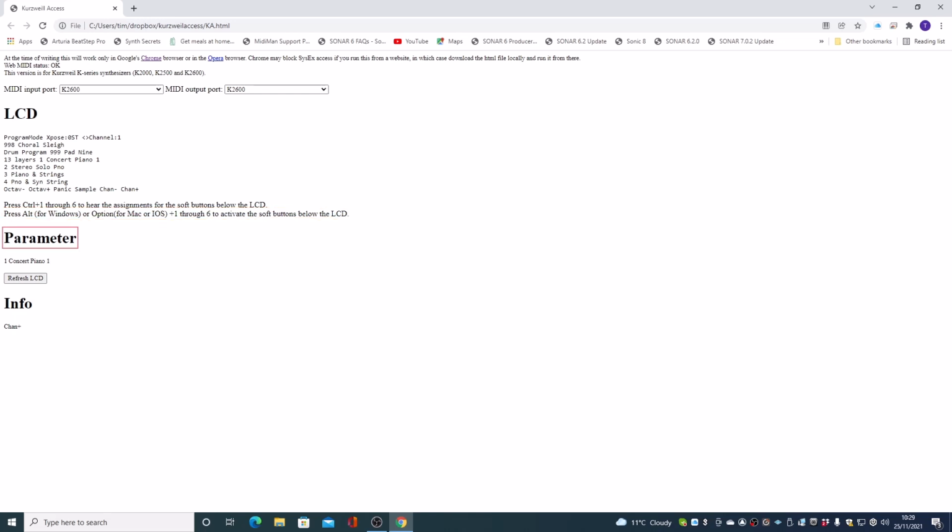Heading level 1 parameter. 1 concert piano 1. And then we've got this parameter field. What this is giving us is effectively the highlighted parameter and its value on the LCD. Now, because we're in a presets list, there isn't a parameter name, it's just the name of the current preset. 1 concert piano 1. So concert piano 1. And if I, yep, there you go. Sounds like a piano to me.